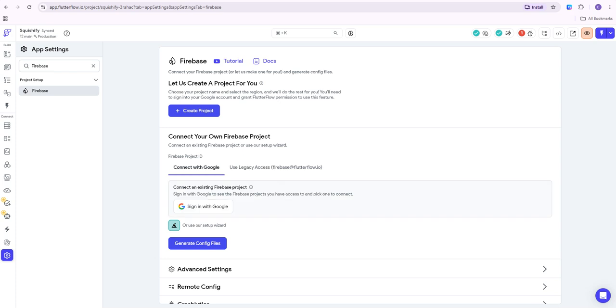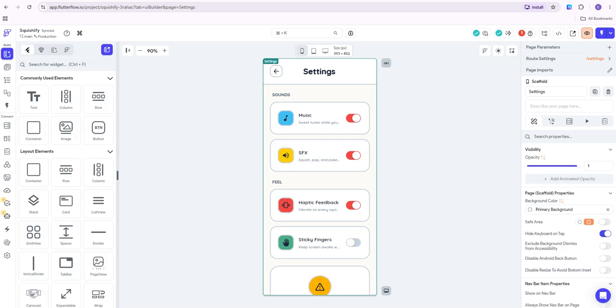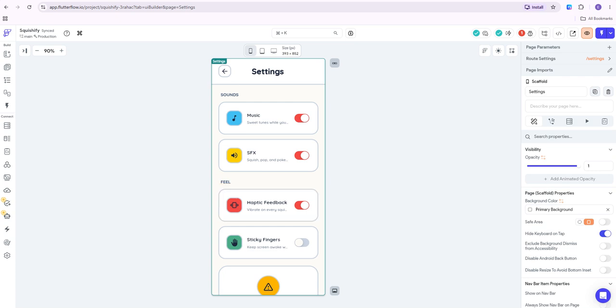Now, preview your app and test the authentication flow. Create a test account, sign in, sign out, and verify that users are redirected to the correct pages after each action. Finally, save your changes and deploy your app. Your FlutterFlow application will now use Firebase Authentication to securely manage user accounts.